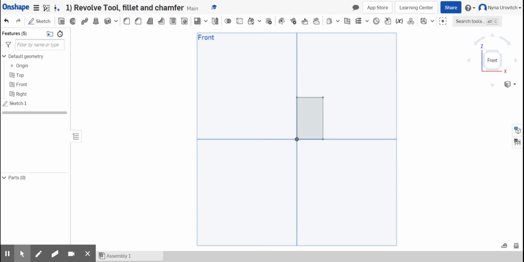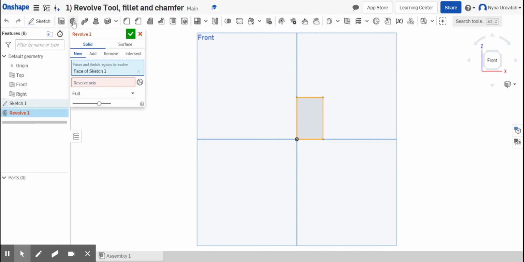The next activity or instruction that we're going to do is we're going to revolve this. So in order to revolve the shape, just like extruding, you want to select everything. And right next to extrude on the right-hand side is revolve. So we're now going to select revolve. And it already says the face of sketch 1 is what we're going to be revolving.